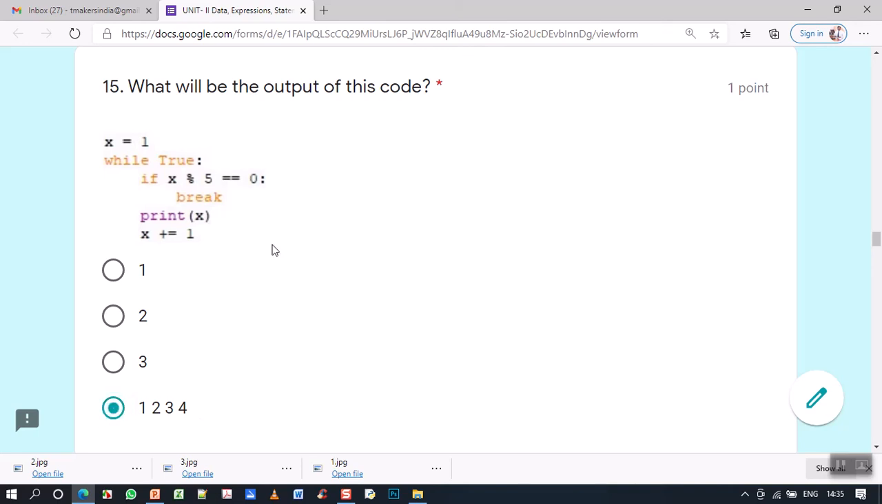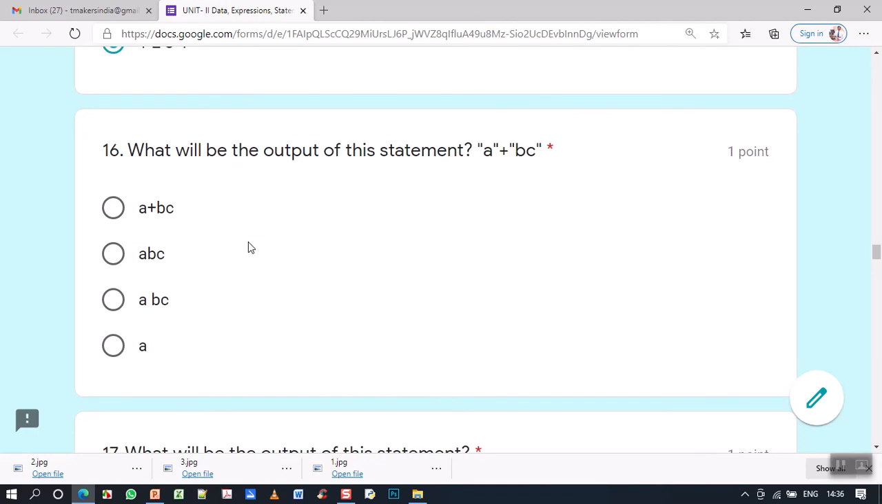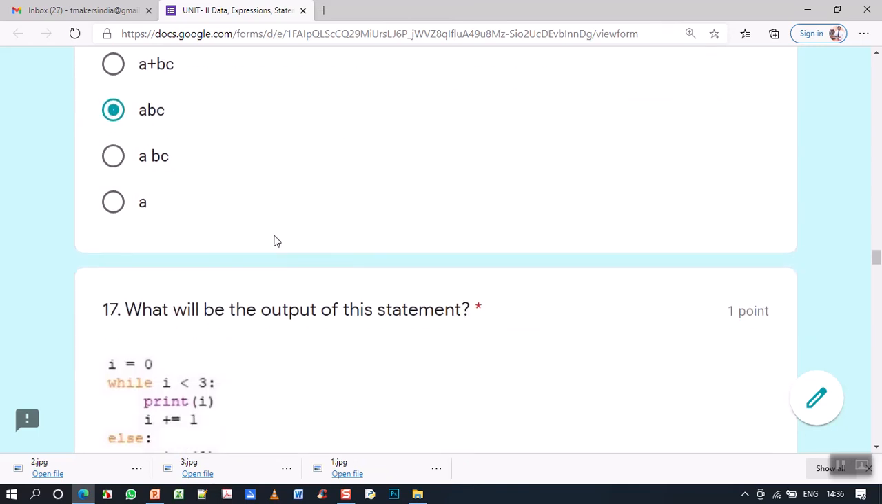So my dear students, please understand, in our university MCQ questions, this is a 2-mark question. And the 16th question: what will be the output of this statement? A is a string, plus BC is a string. So ABC, the output is ABC. So this is the output.